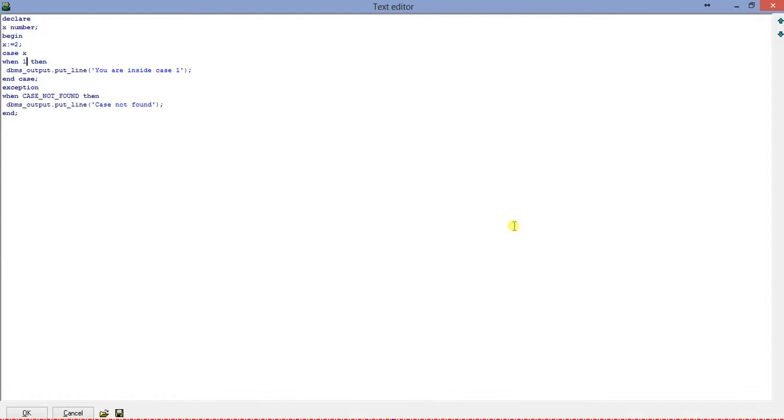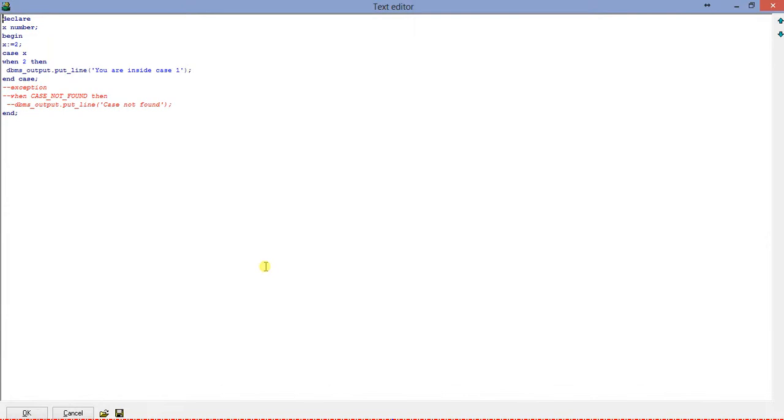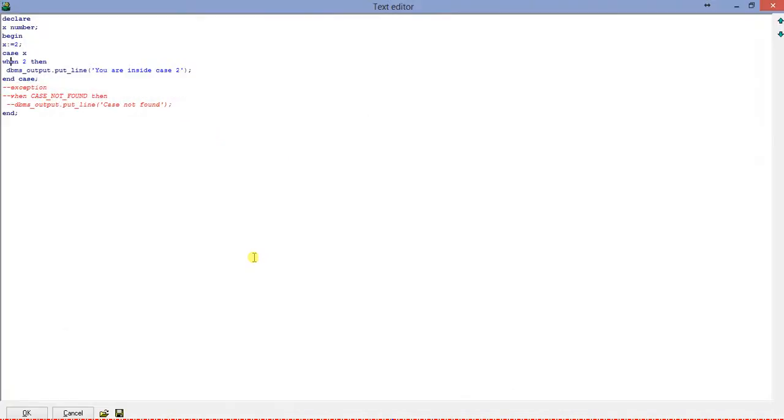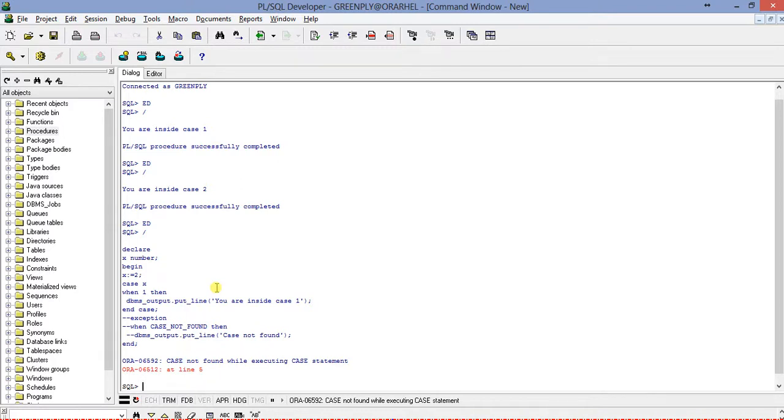I have intentionally created an error here. I have set x equal to 2, and then I have given only one option. So now there are no other options, and what will happen? Let's see. First let's see if we just match this one. When 2, x equal to 2, and we have given when 2. You are inside case 2. Now what we will do, we will just make it 1. Case not found while executing case statement.